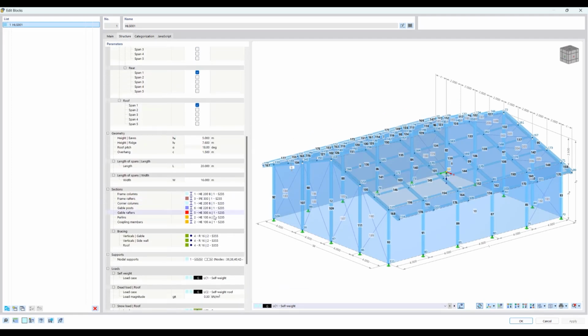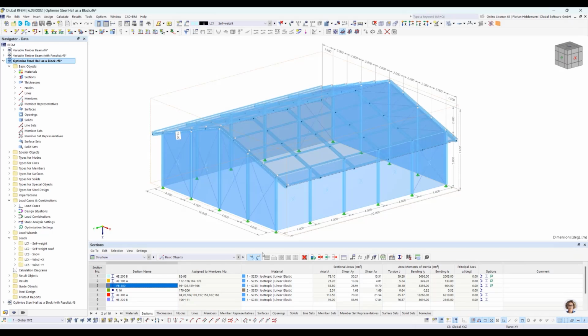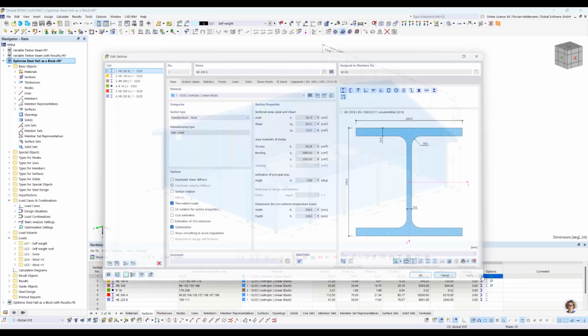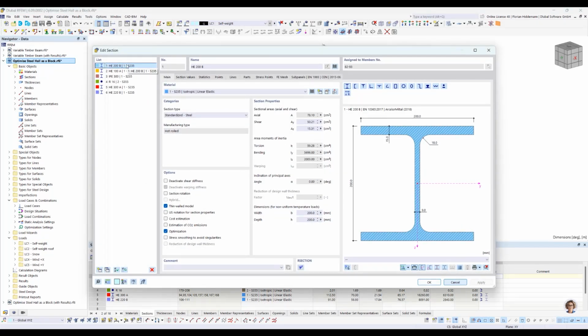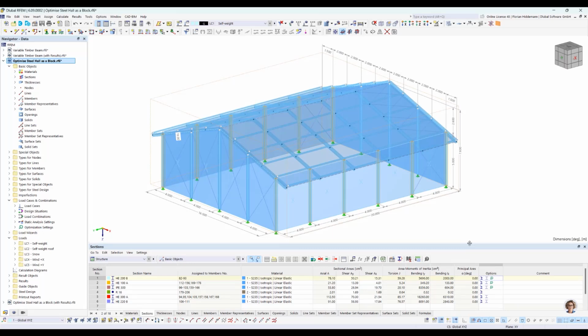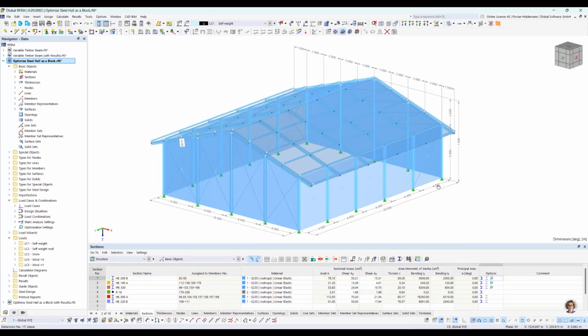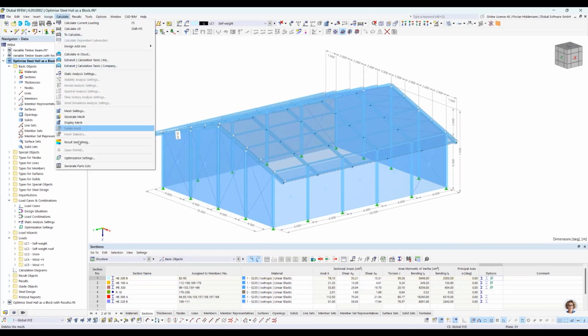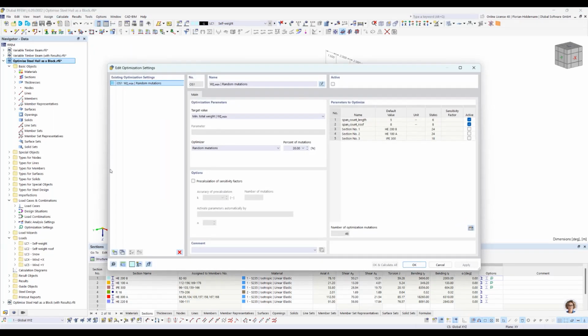I connected these cross sections to the code in the JavaScript. And now I can go to RFEM and say, please optimize this cross section I used. You only have to click here, and this enables the optimization feature for this member. Let's jump into the optimization settings.